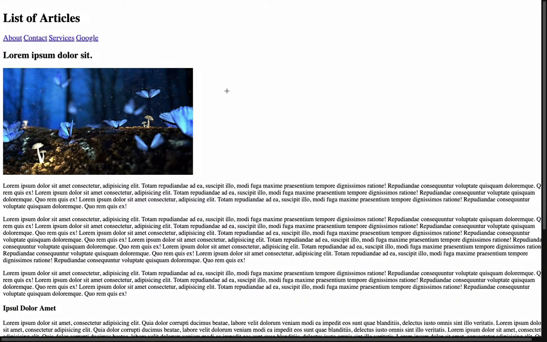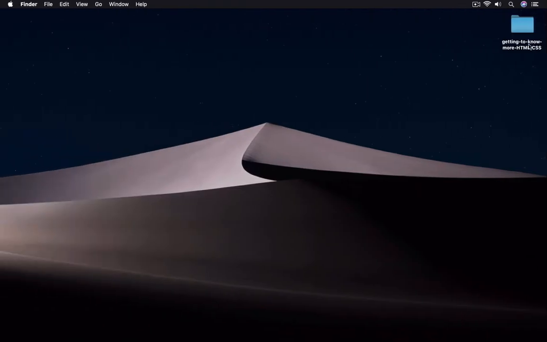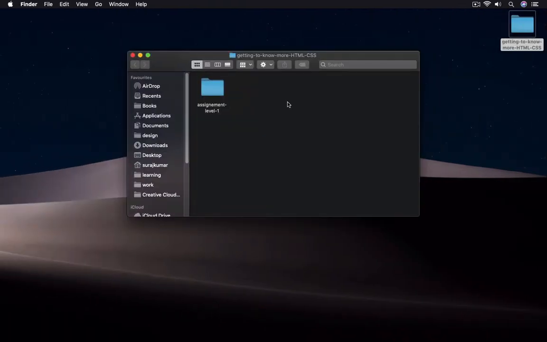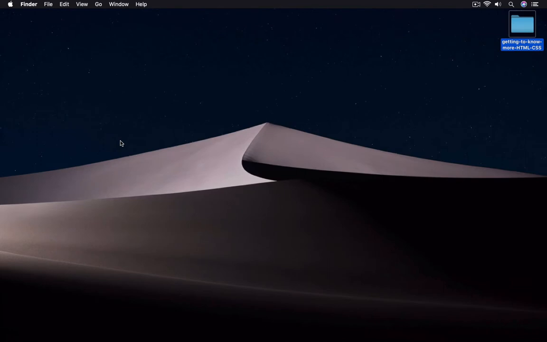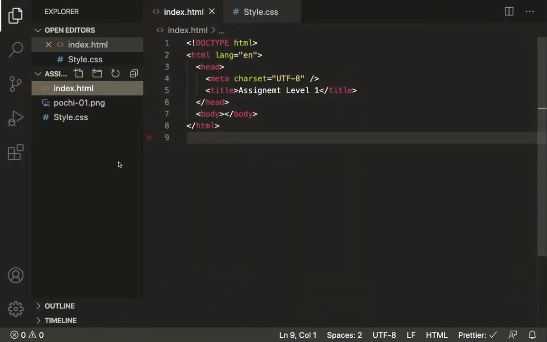So to create this assignment, I've taken a folder on my desktop that is getting to know more HTML and CSS, and inside this folder I have another folder that is assignment level 1, and which contains one image and index.html as well as style.css. And I have already opened assignment level 1 folder on my code editor. So we will start from here.